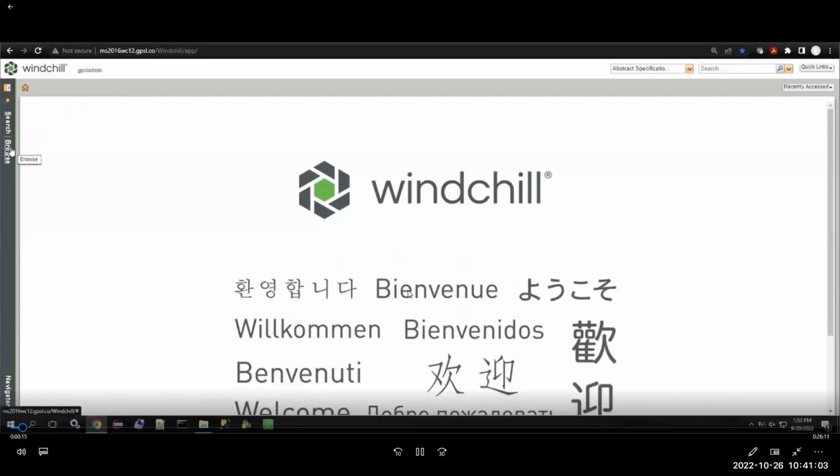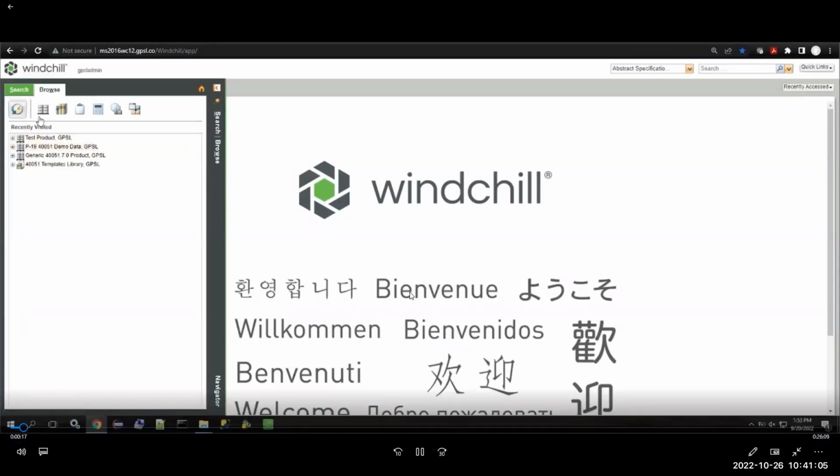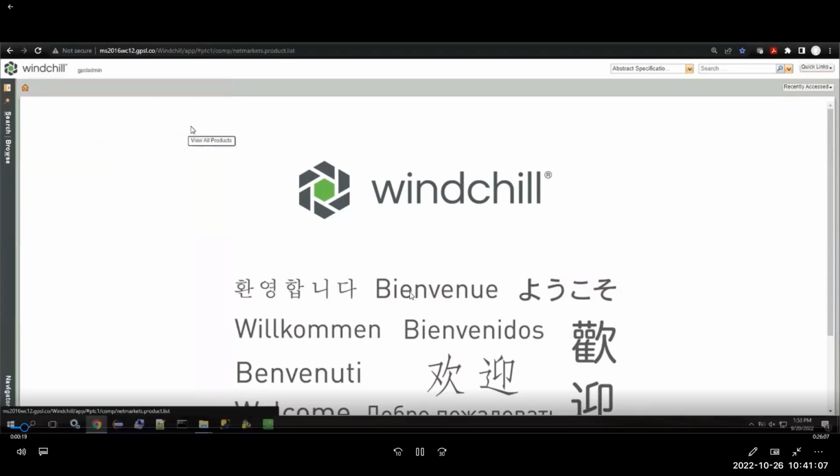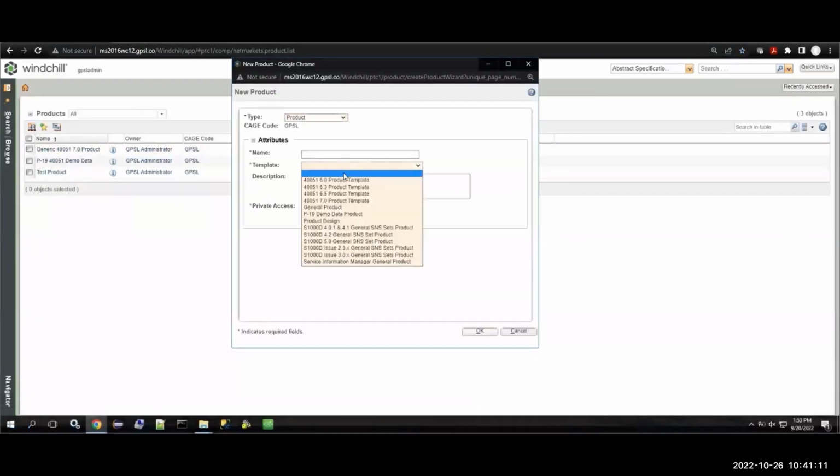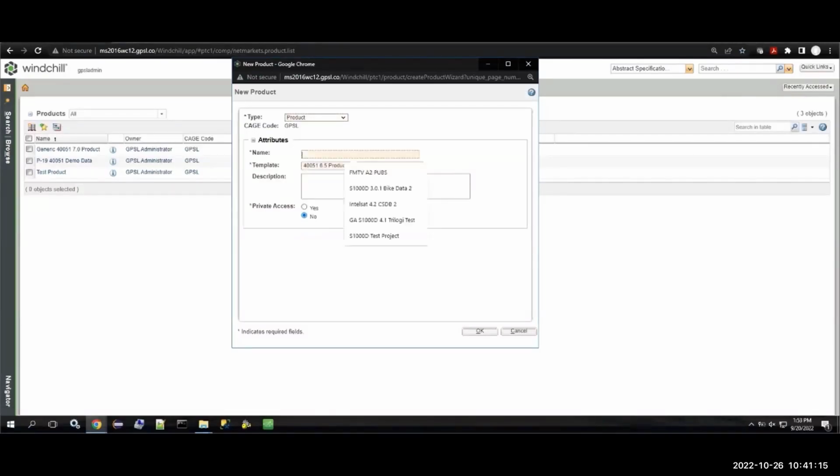Within Windchill or ePDM, our solution comes pre-configured with a bunch of templates. The first templates that we have are the product templates. This gets you up and running, and it creates the Windchill product. As you can see, there are a number of different versions of the spec that you can select from: 6.0, 6.3, 6.5, and 7.0.